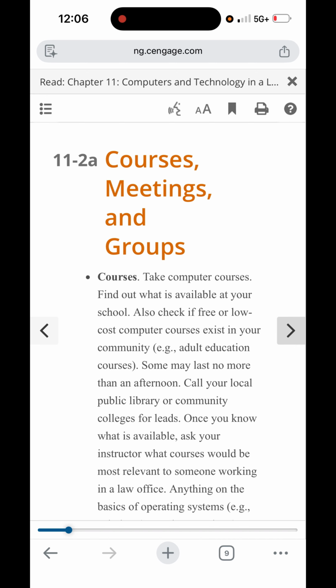11-2A Courses, Meetings, and Groups. Courses. Take computer courses. Find out what is available at your school. Also check if free or low-cost computer courses exist in your community, for example, adult education courses. Some may last no more than an afternoon. Call your local public library or community colleges for leads.